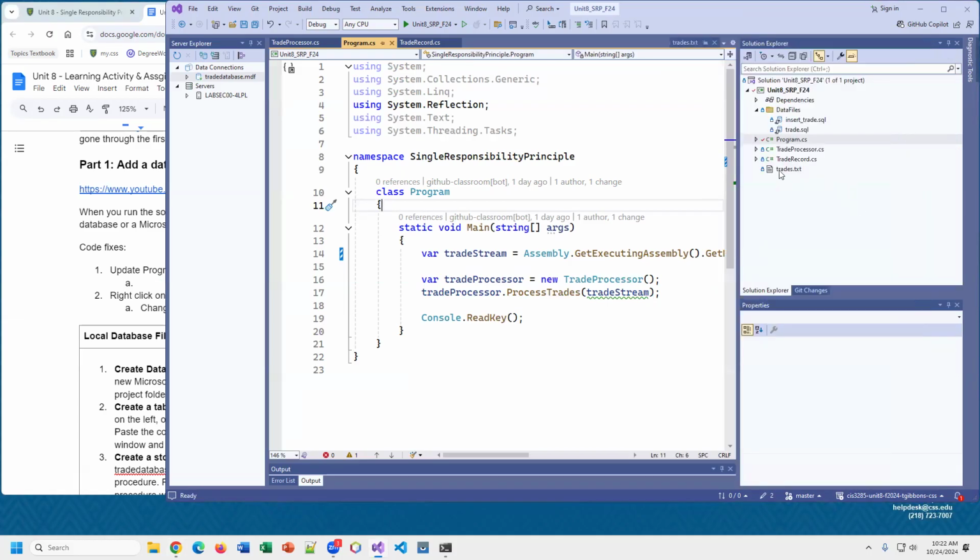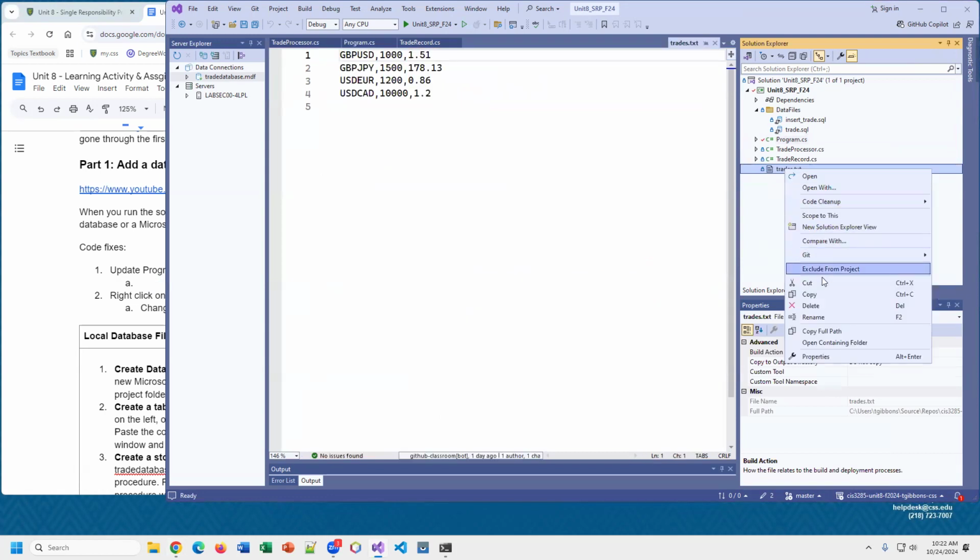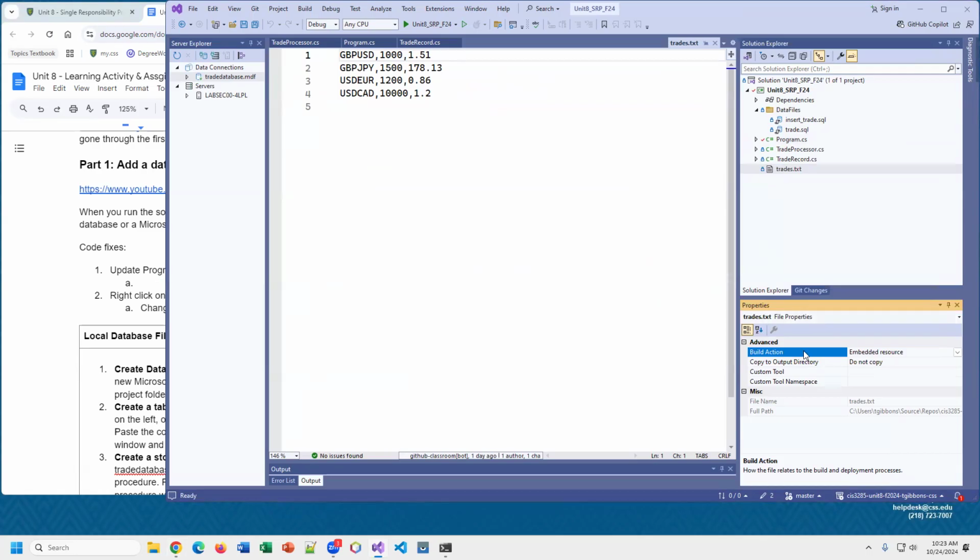It has to be set up a certain way so we can access it. You should right click on it and bring up its properties. It'll probably display the properties down here. And the build action has to be embed resource. So trade, right click on trade.txt and its build action has to be embedded resource. I always forget to do that whenever I move these files around.